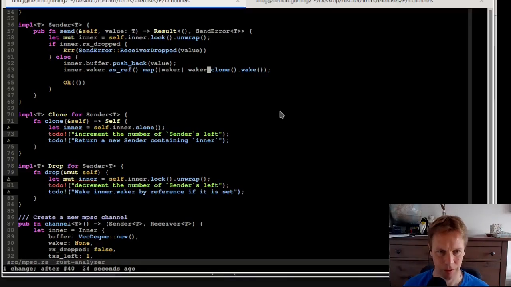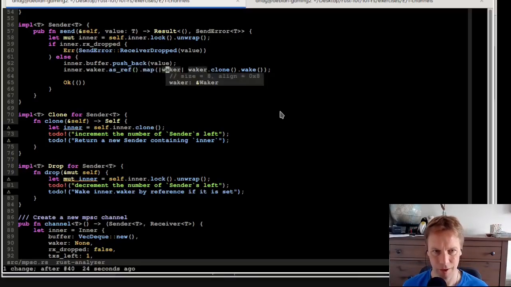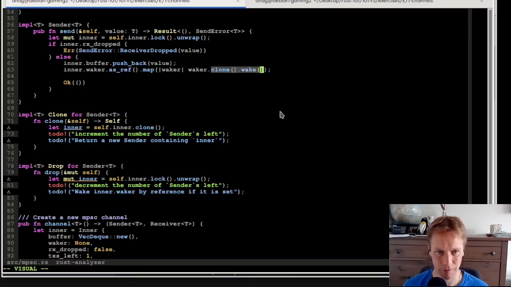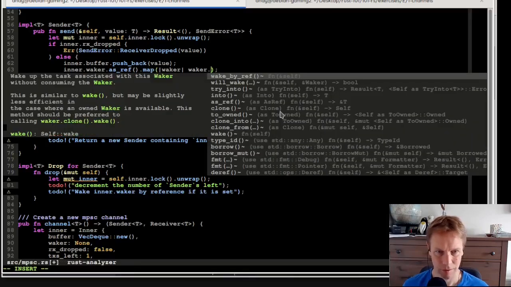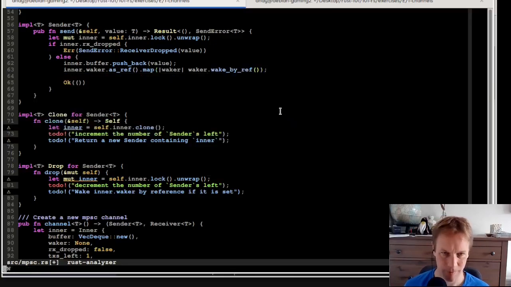So we did the as_ref, so we got it by reference here. So this here is a reference to a waker. But then we're calling wake on a clone of it. So in case there's some kind of footgun here. Oh, look, there's a wake_by_ref. Right, good. That was a footgun. We probably wouldn't have actually woken it. We'd have woken some copy of it. So it seems like wake_by_ref. They were pushing us that way. And then we can return Ok.